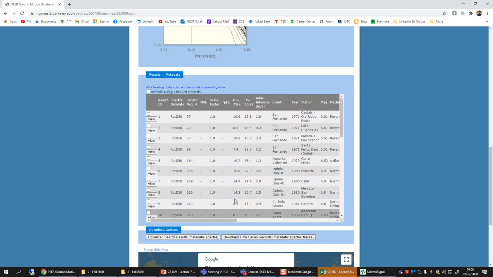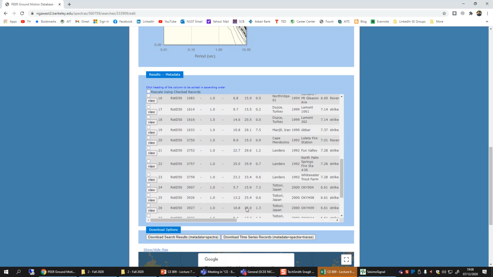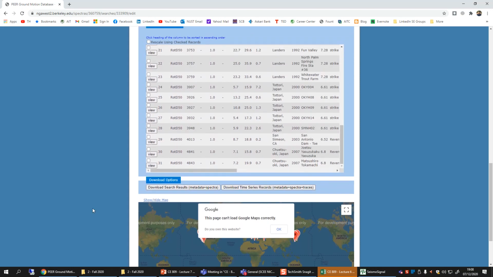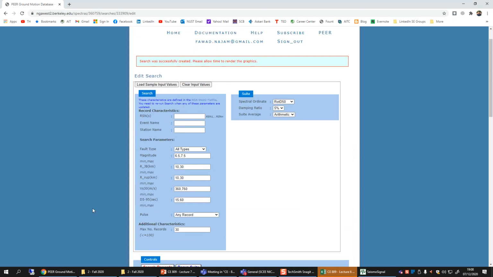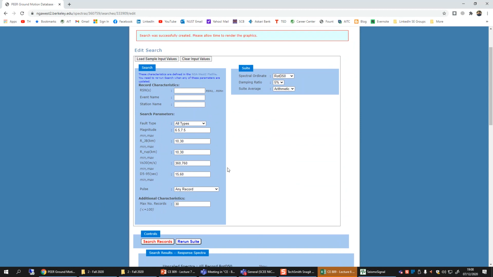It will just download the selected records which are sorted out or just extracted out from the database. So this is just an overview. Obviously I am not going to go into detail of each of these parameters, because that will require a separate discussion, how we can come up with all of these selection criteria which actually represent the future earthquake which is expected at a particular site.